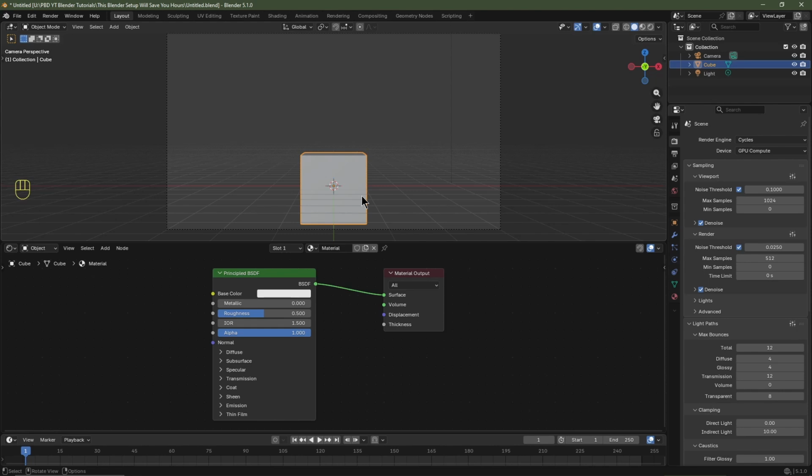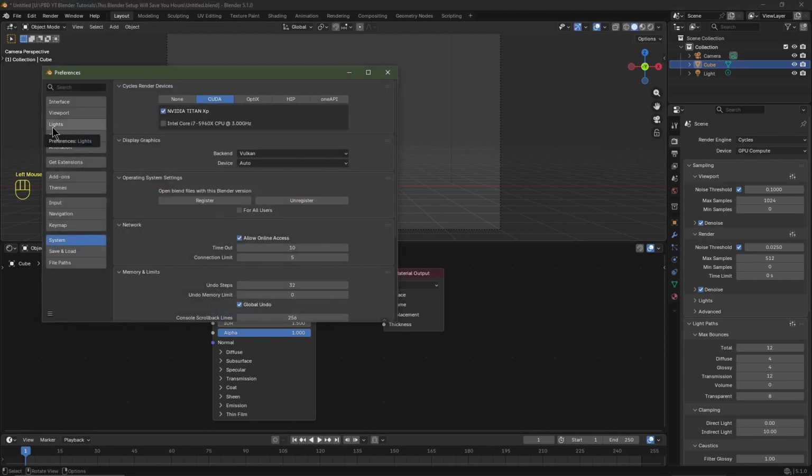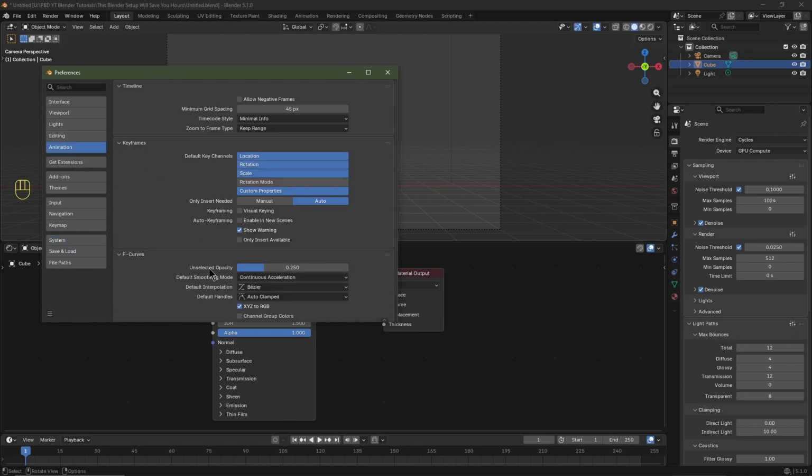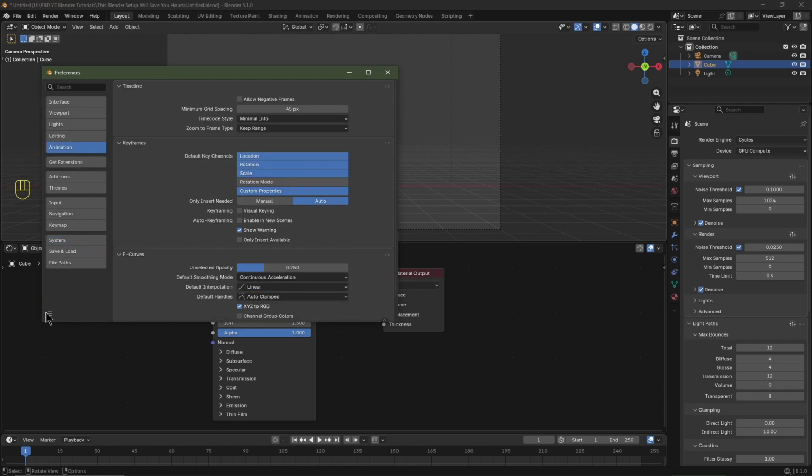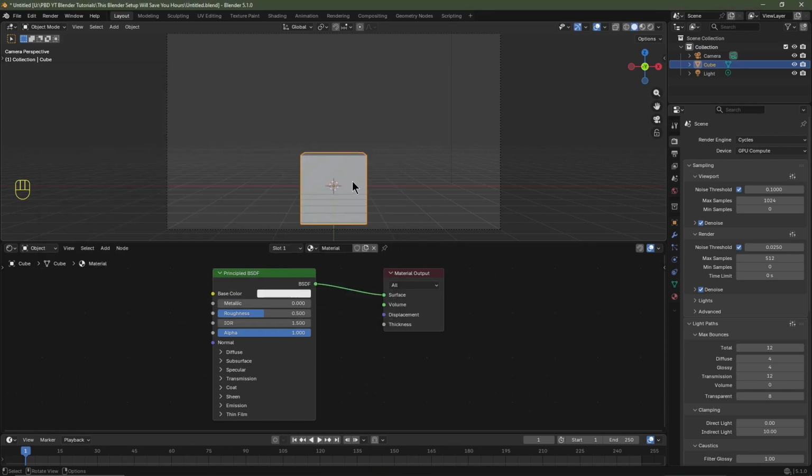There's one more setting I like to change, but this is more down to personal preference, and that's the animation interpolation type. By default, it's set to Bezier. So I'm just going to go to Edit, Preferences, and under Animation, I'm going to change the default interpolation type from Bezier to Linear. I'll then click this button here, click Save Preferences, and close this window.